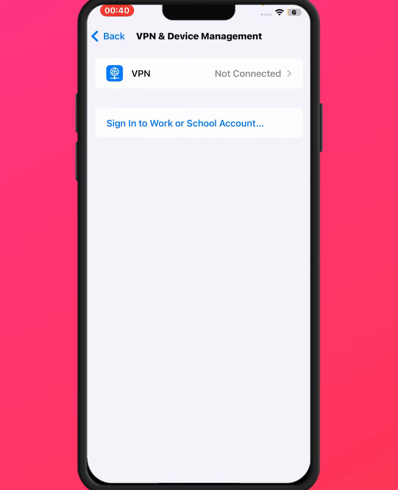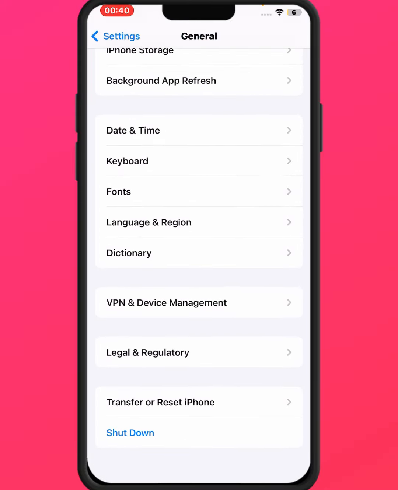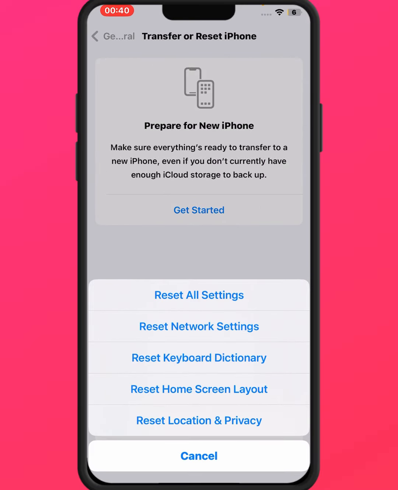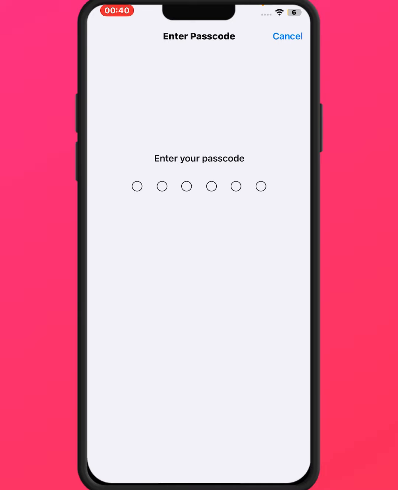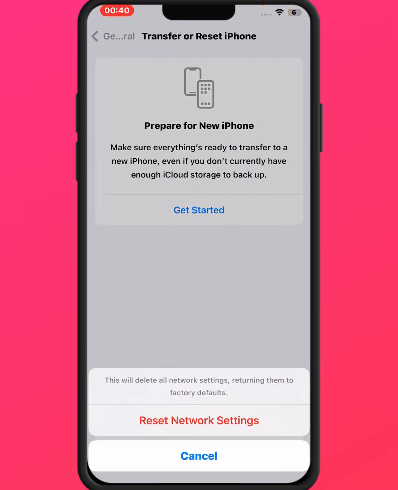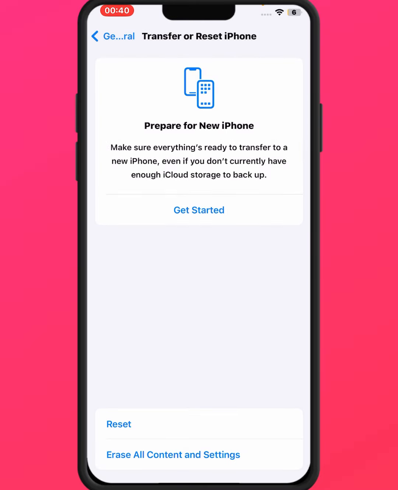If the problem is not fixed, then go back, then tap on transfer or reset iPhone, then tap on reset, then tap on reset network settings, enter your passcode, then tap on reset network settings, and after resetting network settings check whether the problem has been fixed or not. If the problem is not fixed, then go for the last method.